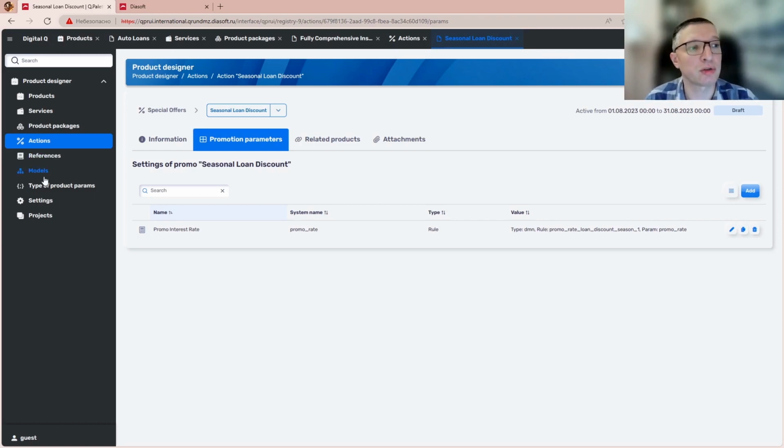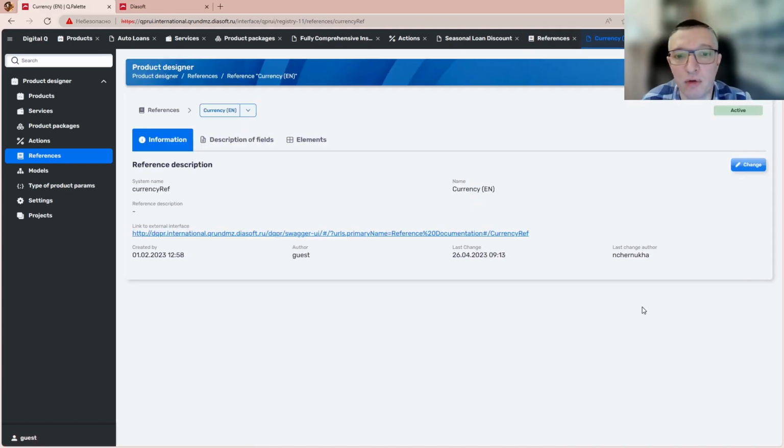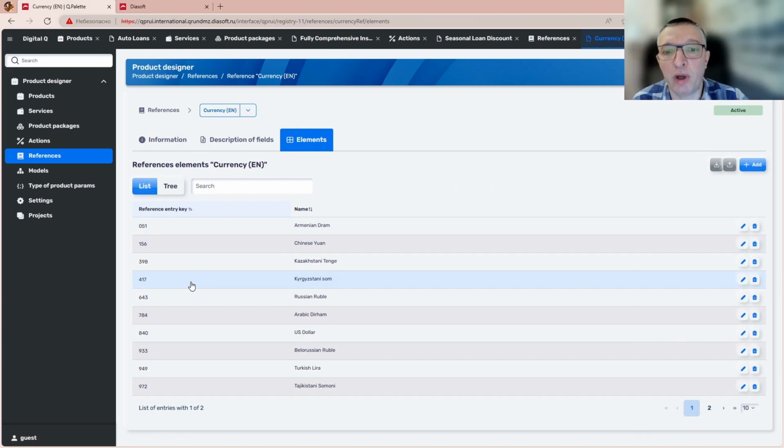Another object of the product factory is references. References are used for storing elements that can be used as values of parameters. For example, I can configure the reference containing different currencies elements. And when I define the currency parameter of the loan, I can pick values from this reference. For example, I can define that the loan is offered only in United States dollars.